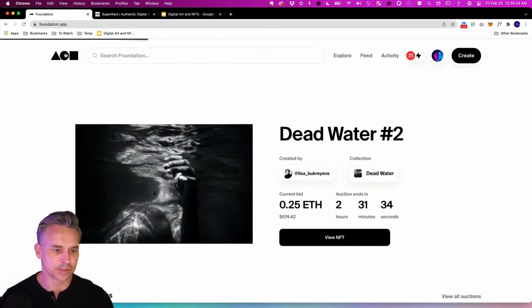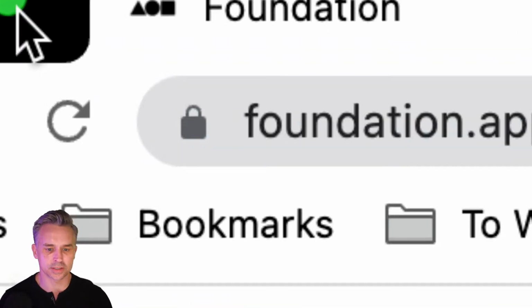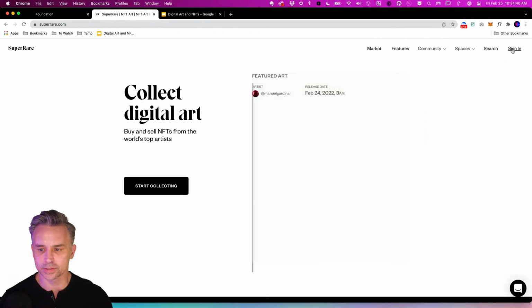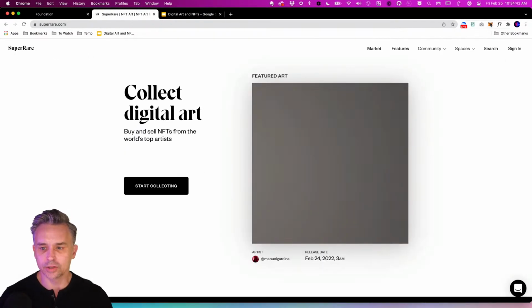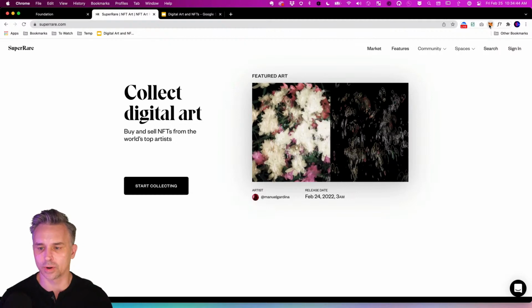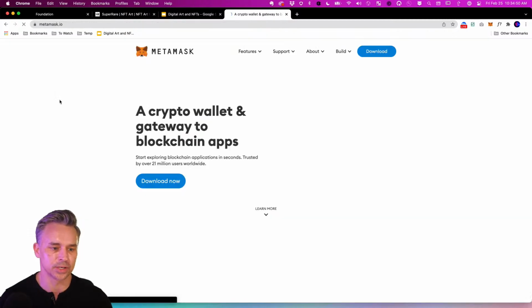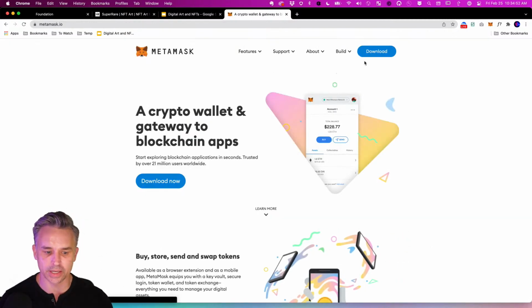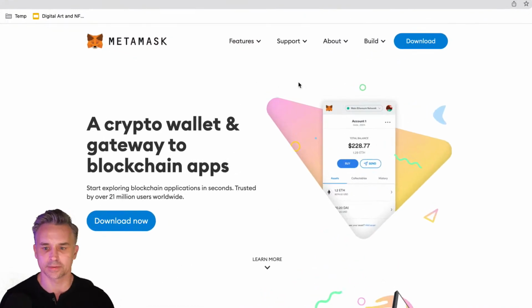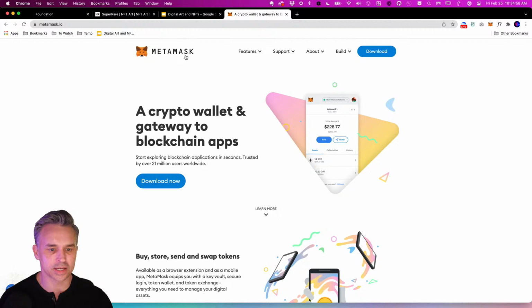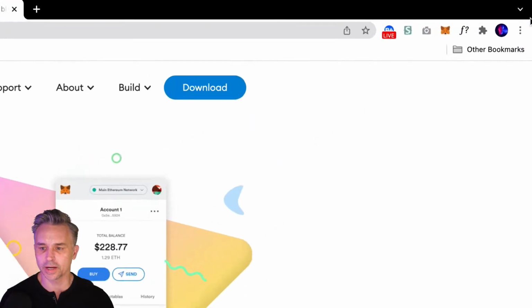I mentioned marketplaces. Here's Foundation. Here's SuperRare as well. How this works is you first connect a wallet. I happen to have MetaMask. There are a couple of different wallets out there, but I use MetaMask, and I think it's pretty easy. Just go through these steps of downloading the wallet and installing it. It's basically going to be this little plugin right up here.